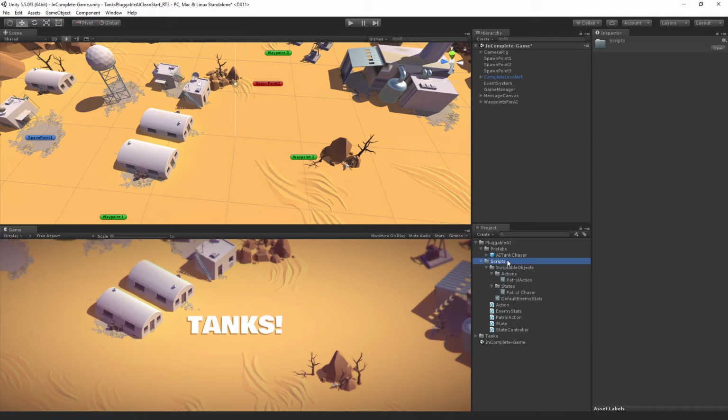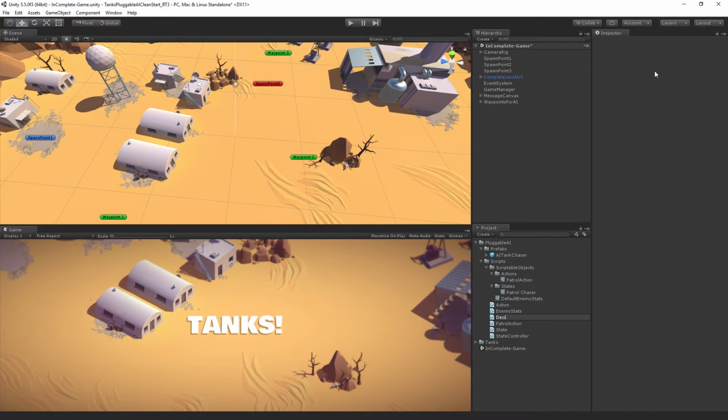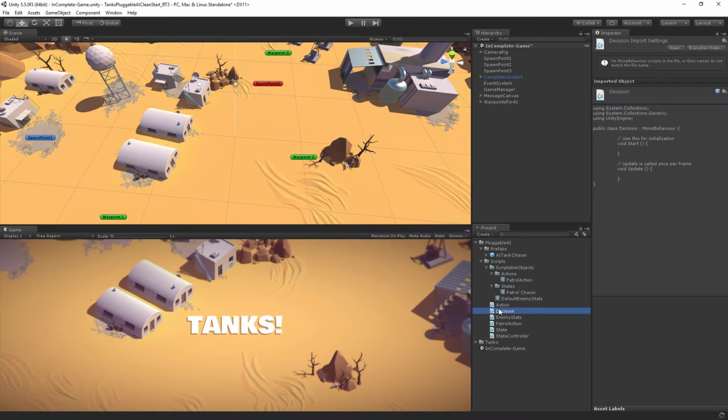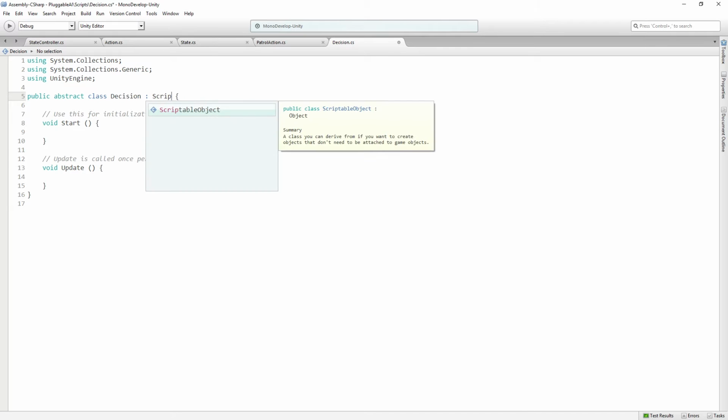So let's add a new script called decision. Open it for editing. And so like action, the decision is going to be an abstract base class with a single function called decide. So I'm going to add the abstract keyword. It's also going to inherit from ScriptableObject.